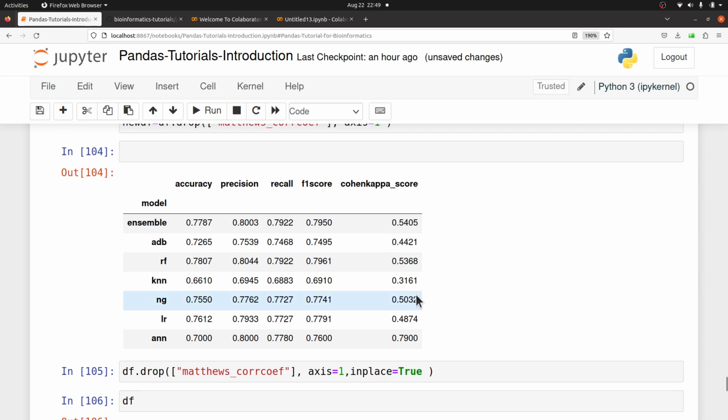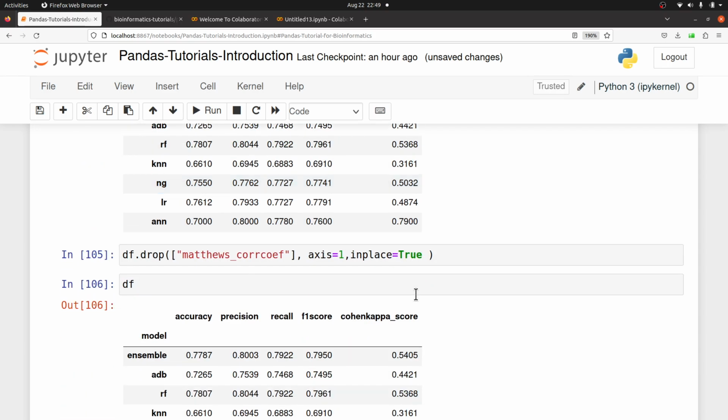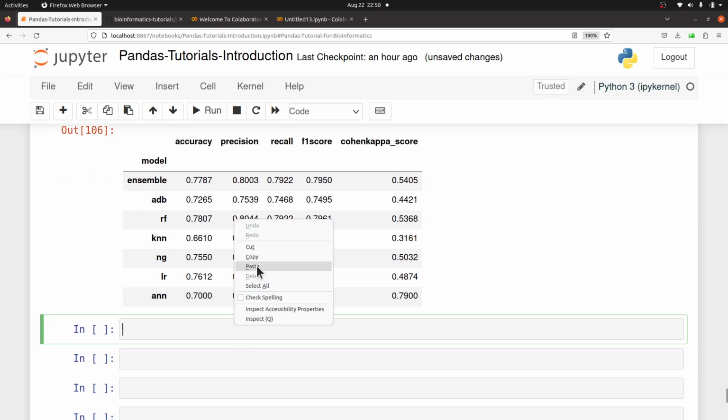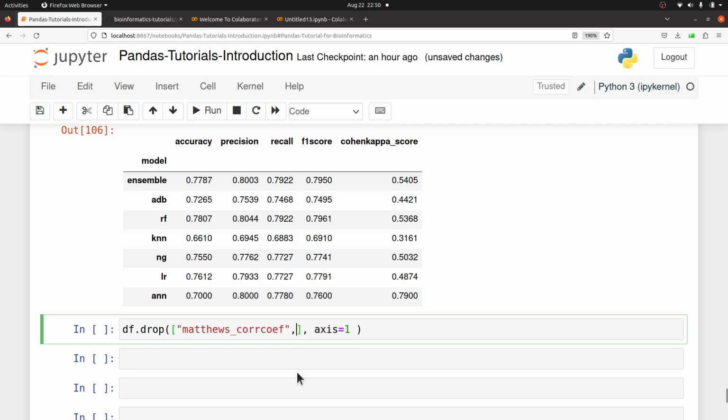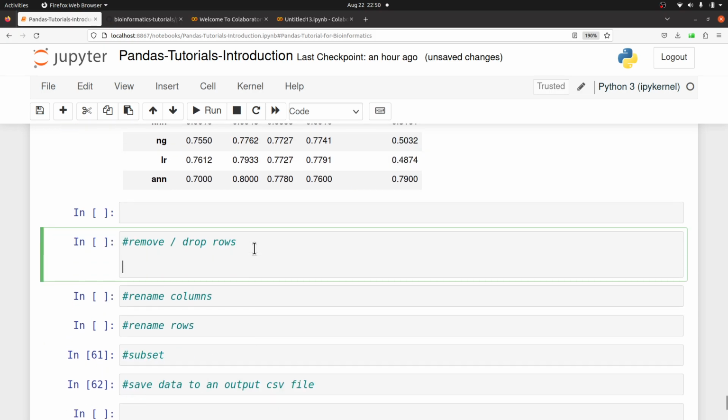So let's do this. What we did was to remove or drop columns. You can also add other columns as well. Let's just paste this here. If you have 2 or more columns you want to remove, you can add another one. Let's say F1 score, and you can also run it. All right, that will remove both. For that one, I leave it to you to try, and maybe in my detailed tutorials, I will show you all the approaches for dropping rows and columns. Okay, there's an overview.